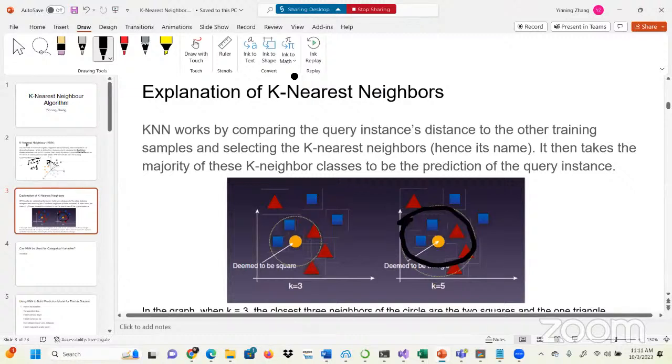What will be the result if K is 4? Can we decide? The blue square, since they're closer, or... They are closer, but when K is 4, there are 2 blue squares and 2 rectangles. So in this case, when K is 4, we cannot decide the result for this new case.